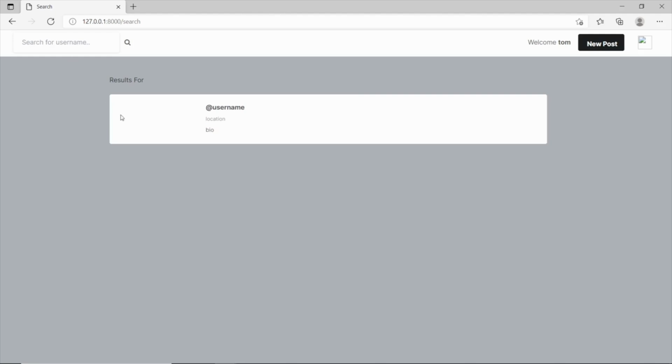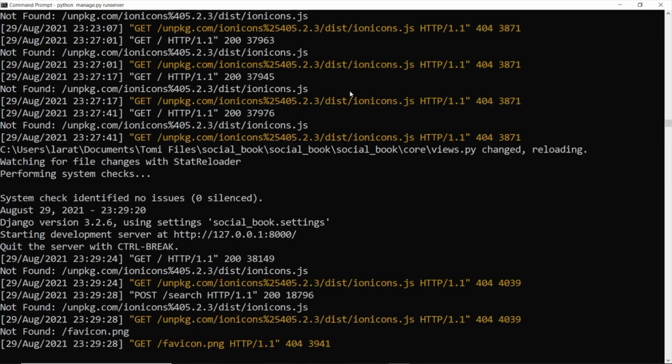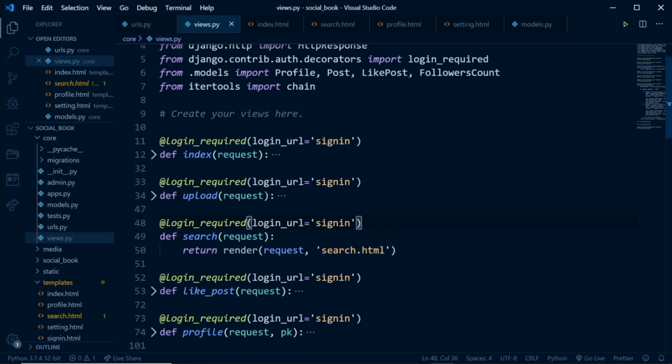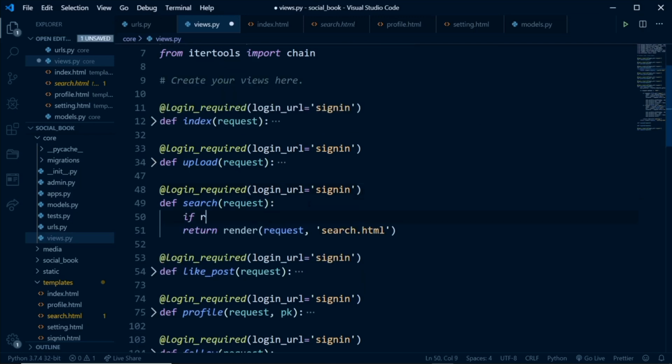But now what I want to do is that it should show a result that's correlating to whatever the user searches. Now for us to do this, we're going to have to come into this views.py. We're going to have to get the username that the user sent. So if we give out whatever the user input, we need to get it here. To save request, the method equals to post.